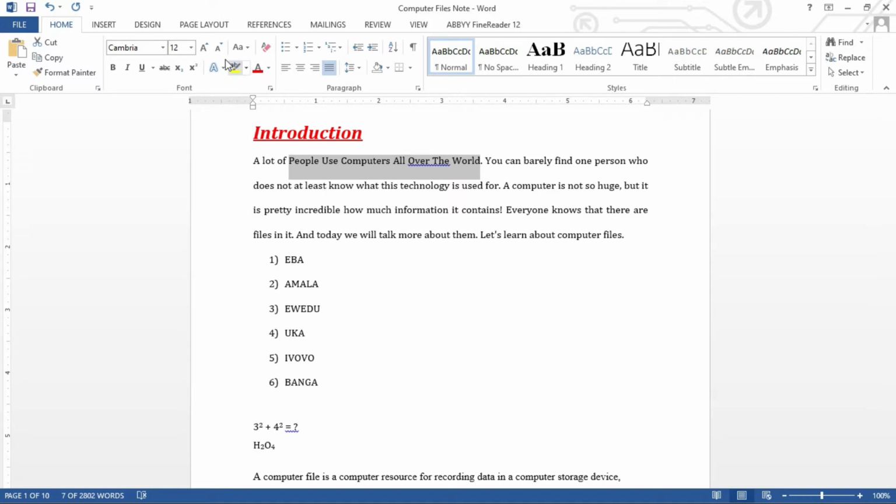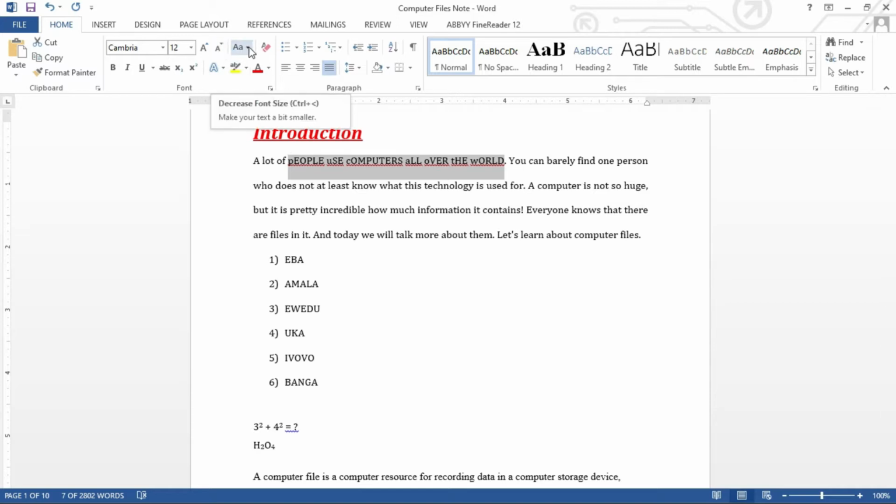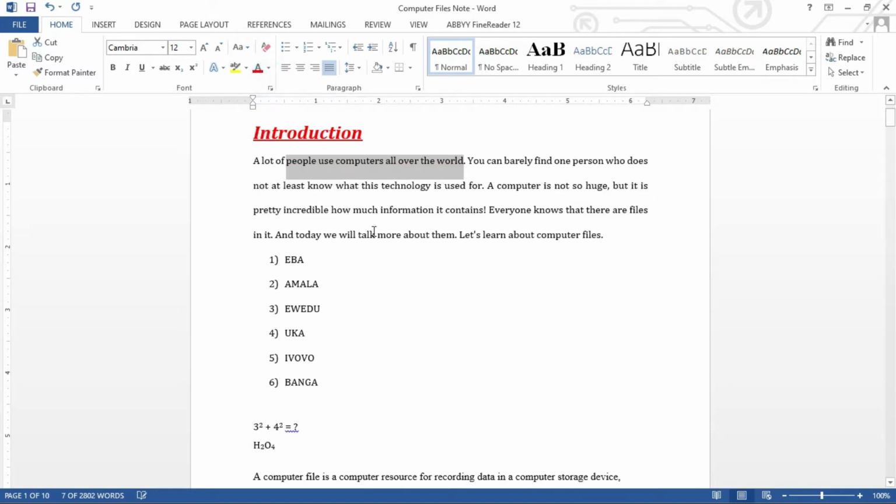Then we have toggle case. Toggle case simply means the first letter will be small while the rest will be capital letters. This is how you apply change case on your work. So let me return it back.